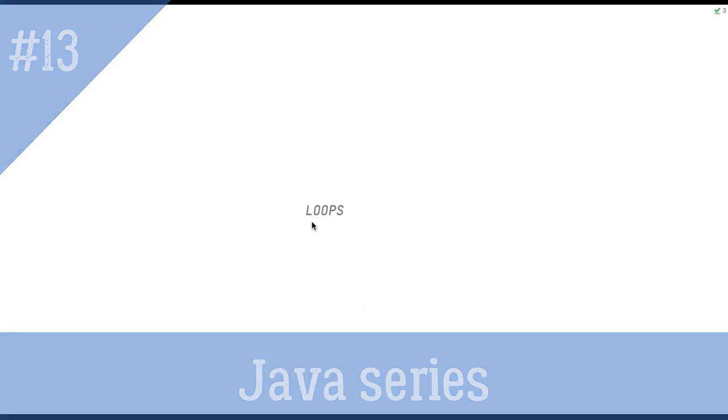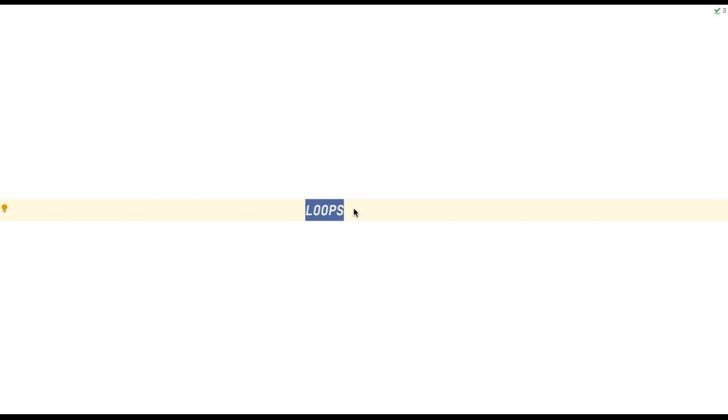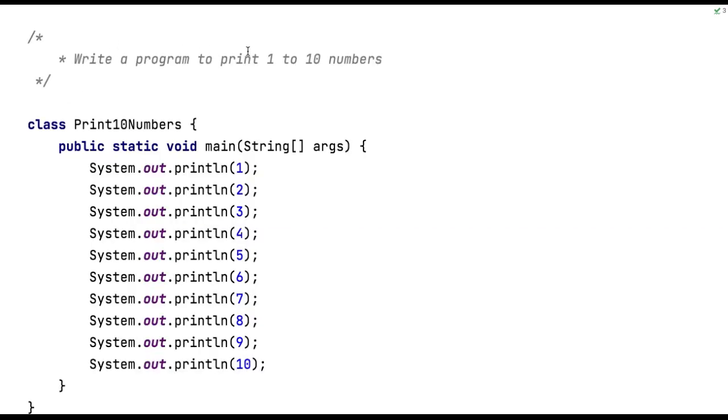Today we are going to discuss loops. Before explaining it, I wanted to show you one program. Write a program to print 1 to 10 numbers. How are we going to do it?